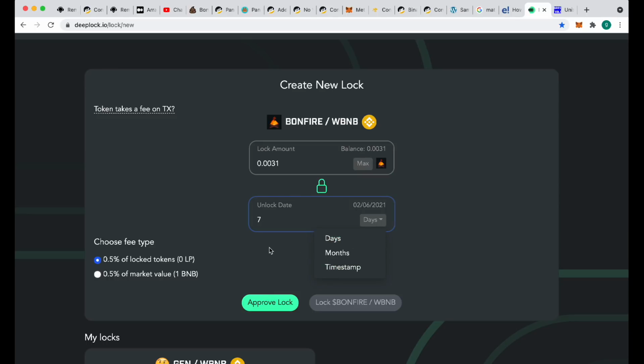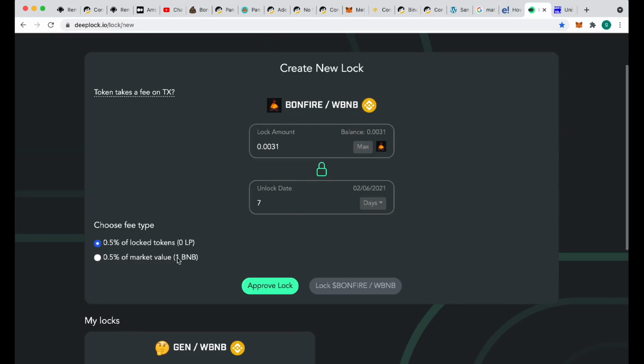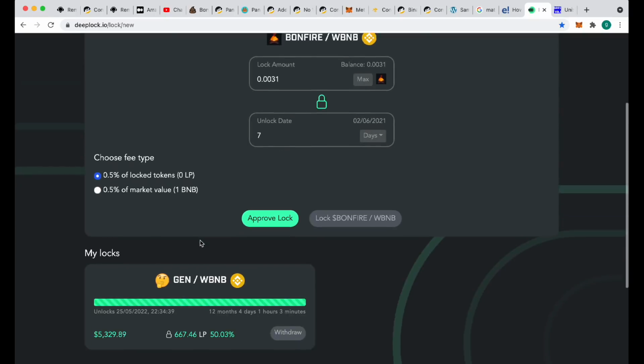So they can put in whatever they want to put in, and then they get to choose how much they pay for it. So they can pay 1 BNB in order to lock the tokens, or they can pay 0.5% of the locked tokens. Now, when you first put it in, that might not be much, but after the lock is finished, this one could end up being quite expensive, but it's quite a small initial fee.